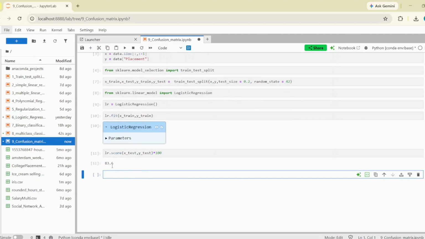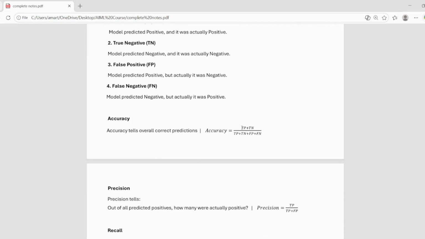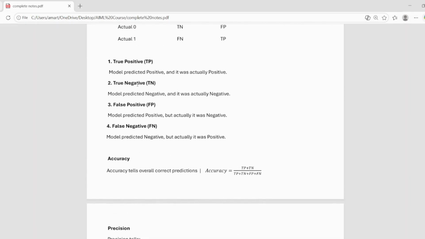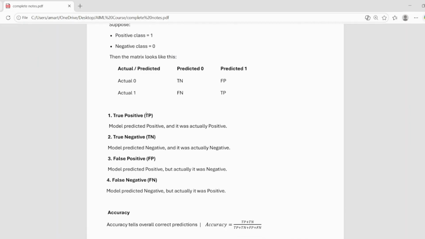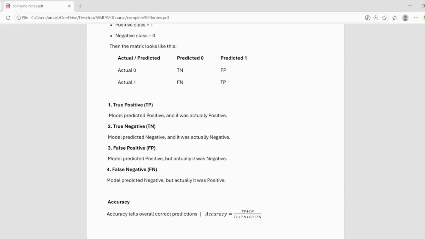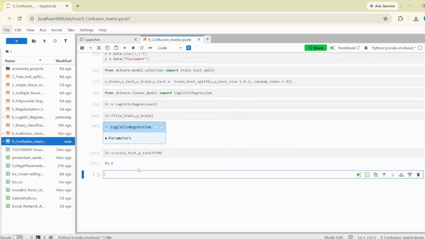So 83.6% is the accuracy I got. Accuracy means true positive plus true negative upon the addition of all these four terms. I have already described what is the meaning of these terms. Now I have calculated the accuracy.